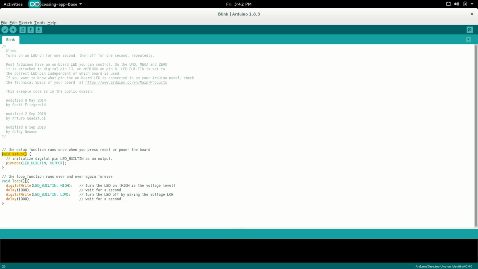Then it calls a loop function, which just continually keeps repeating. And in this instance, we're doing a digital write of the LED pin high. So it's setting the pin to 5 volts, or the LED on, if you want to look at it either way. And then it delays for 1000 milliseconds, which is 1 second. And then the LED built-in is set low, so it sets the voltage to 0, or the LED is off, and it delays once again for a second.